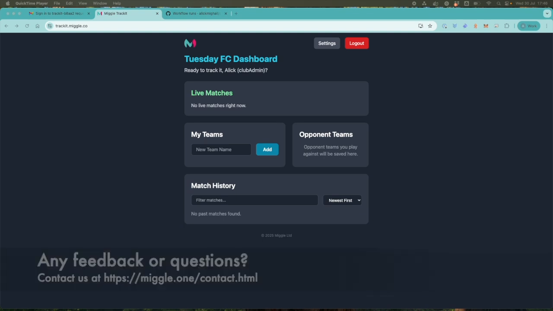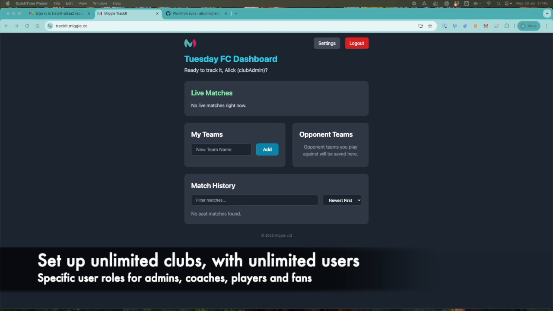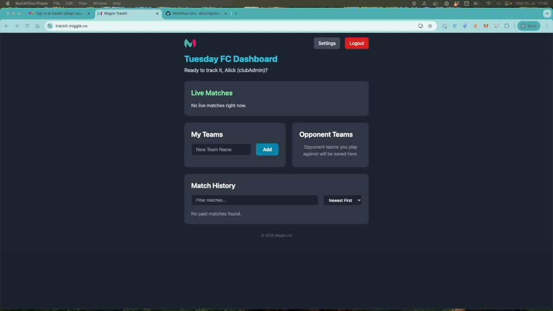So here's what the experience looks like when you first set up a new club, and I'm going to show you how quick and easy it is to start logging data. And then later on, once I've shown you some of the key functionality, I'll show you how you can customize this for your specific club by changing the colour and adding your own logo.